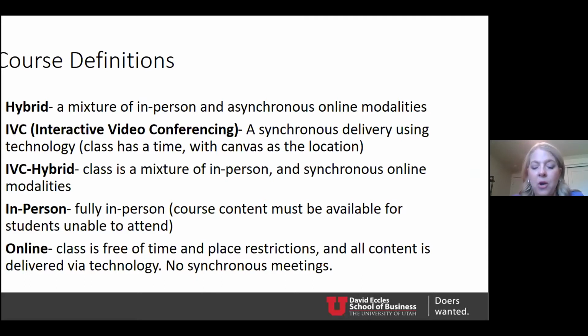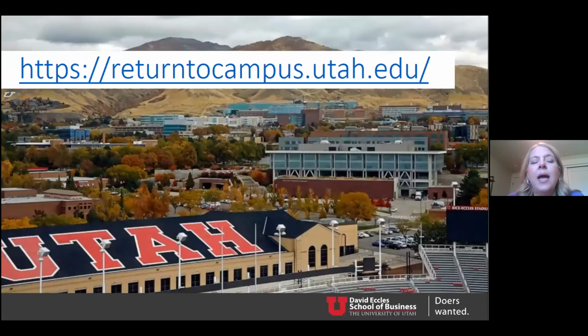And then I just want to show again the university website. They're constantly updating information on this website. It is returntocampus.utah.edu. So there's some really good information on there as well.